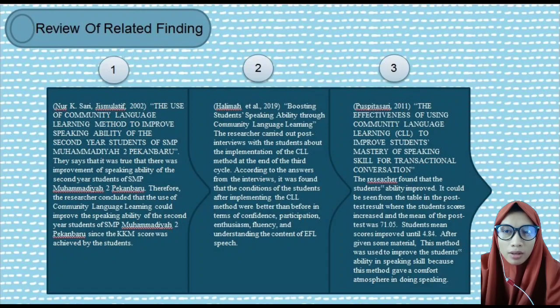They say that it was true that there was improvement in the speaking ability of the second year students of SMP Muhammadiyah 2 Pekanbaru. Therefore, the researcher concluded that the use of community language learning could improve the speaking ability of the second year students of SMP Muhammadiyah 2 Pekanbaru since the KKM score was achieved by the students.